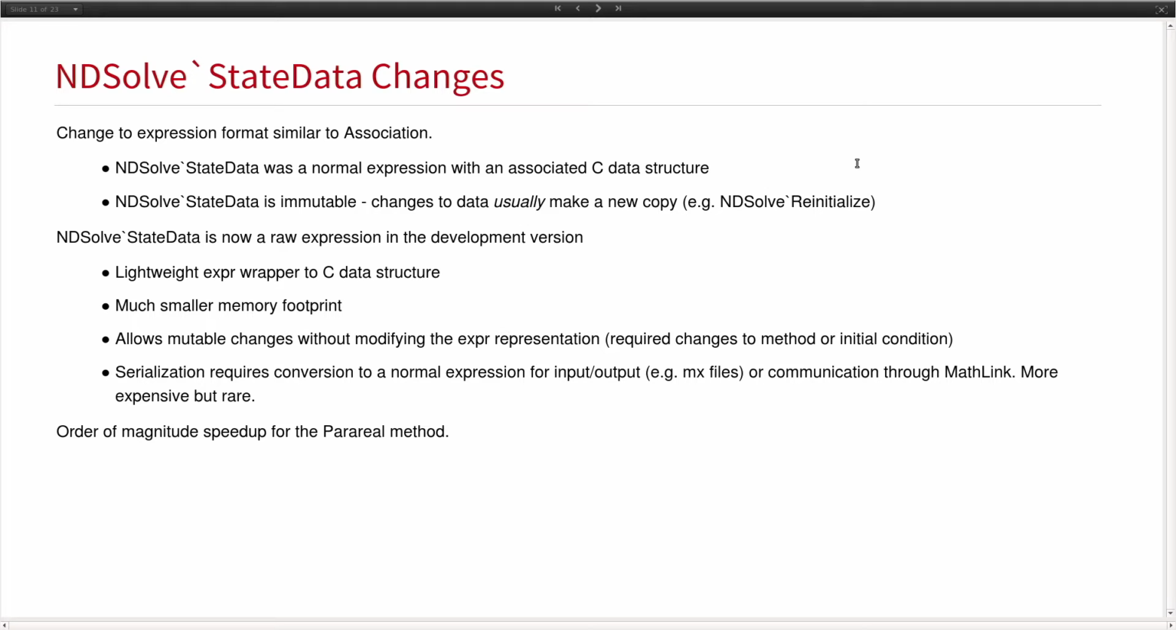In the Parareal method, we're going to need several of these data objects. We're going to need a main one for the Parareal method. We're going to need another one for the serial method. We're going to need another one on each subkernel for each of the parallel integrations. So we're going to make copies of this thing. We need lightweight copies of this thing.